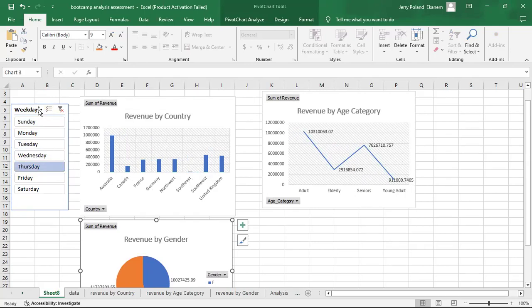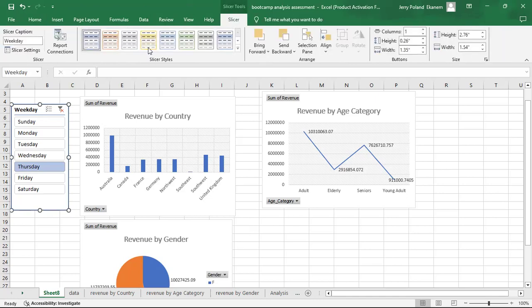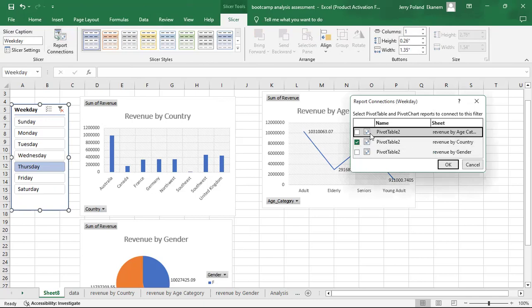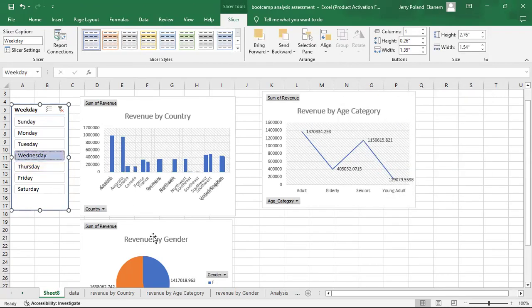Now see what's going on here. I'm going to double click here. I'll select the slicer so that it will affect everything. So there's what we call report connection. I want to connect it to the rest of the charts that we have on our table so that we can sync with everything, not just revenue by country. So I'm coming to my report connection here. You see that we have pivot table 2, category by each column. I select that one too. Revenue by gender, select that one too. And okay. So this way, if I come and select Wednesday, you see everything is changing.